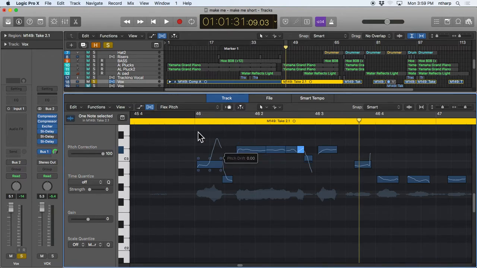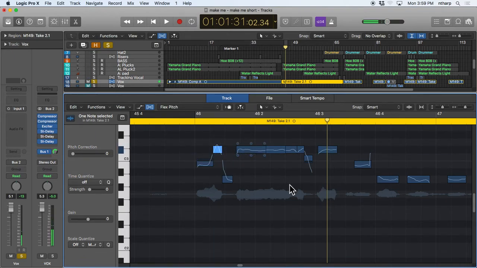We could do the same thing here. If you look, basically she's scooping probably from this B up to this D here, or C sharp, sorry. She's probably doing that, I'm guessing, right? That's probably what's going on. So I could do that. Yeah, that sounded pretty good right there.